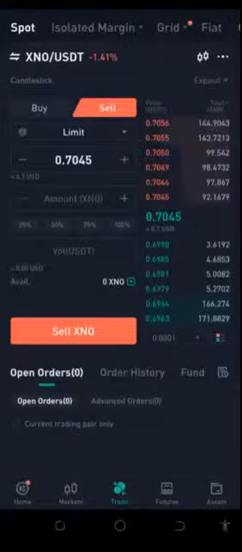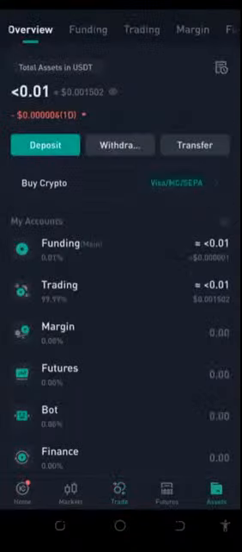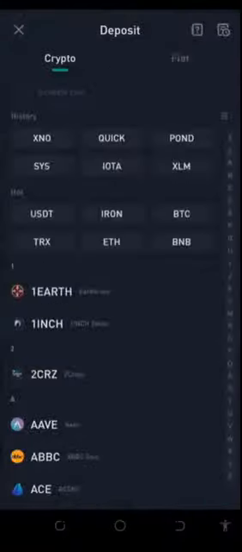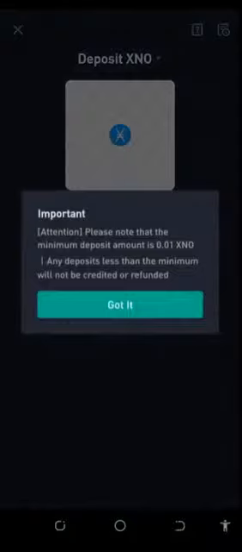Currently here on KuCoin, let's paste what we have and see what we get. Okay, we have 20.21. That looks a little bit slim. But let's see whether this is depositable and also withdrawable. Since we're here on KuCoin, let's check the deposit network and see what we can deposit with. It says, attention, please note that the minimum deposit is 0.01.